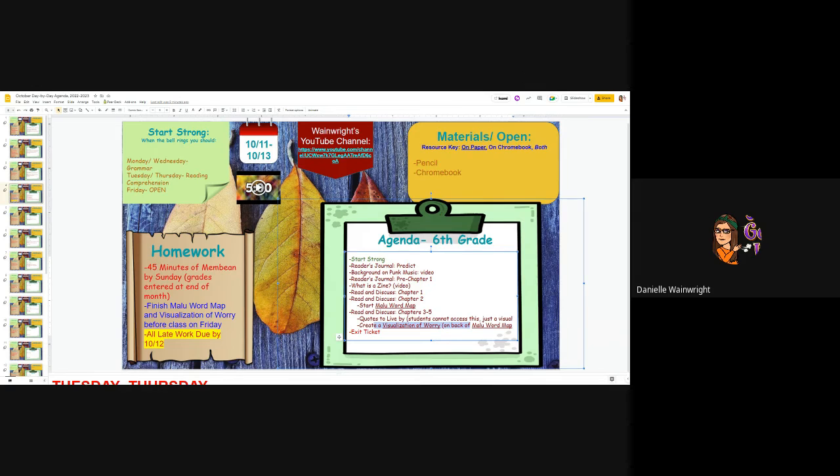Let's see. They need to do 45 minutes of Membean, although I am going to start taking that grade monthly so that we're not clogging up the grade book with so many grades. But they still should aim to do 45 minutes a week, because otherwise they're going to get totally bogged down.